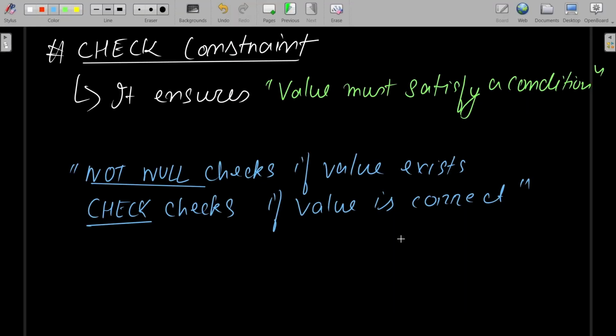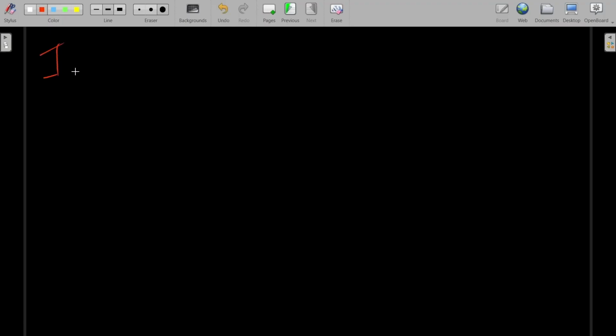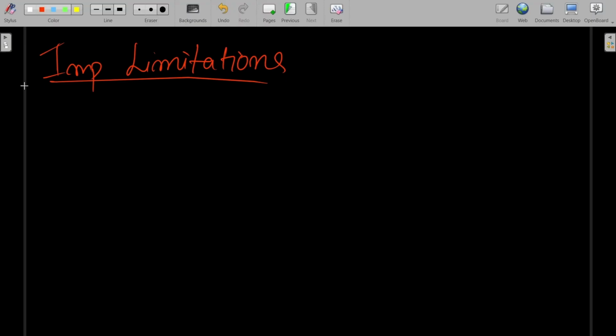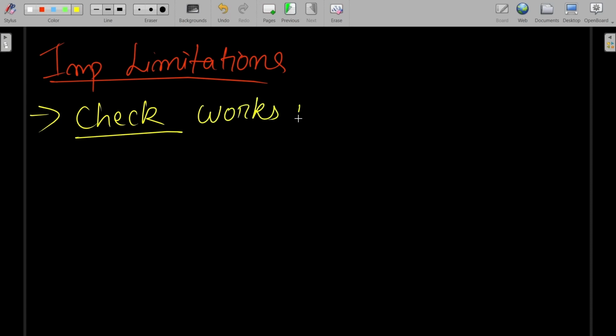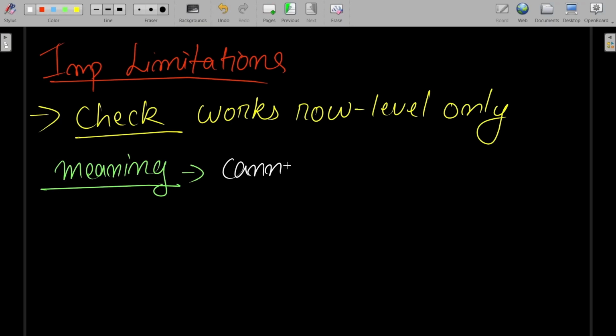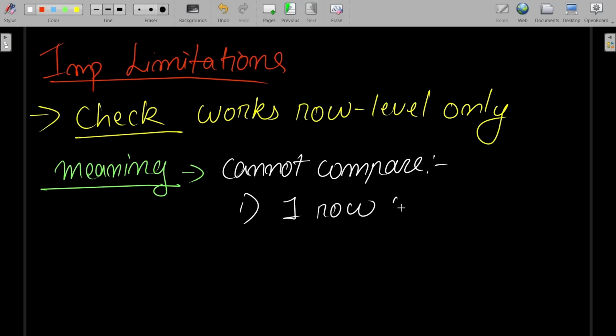So now coming back to the slide, let's try to understand some important limitations. Very important is that check works row level only, not column level. Meaning it cannot compare one row with another. Fine. Second, one table with another.